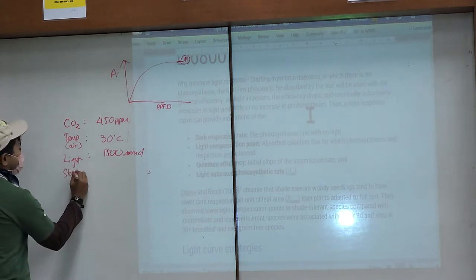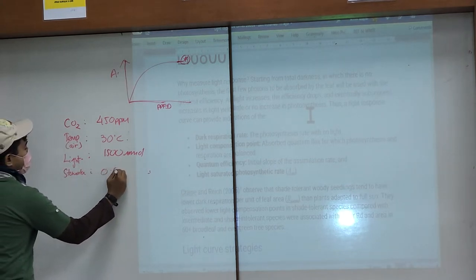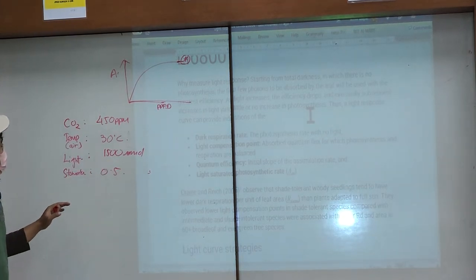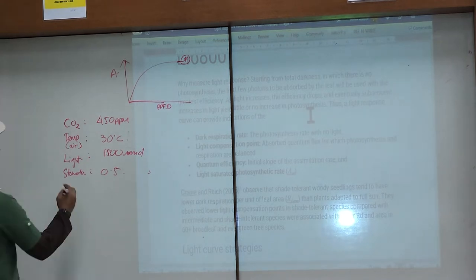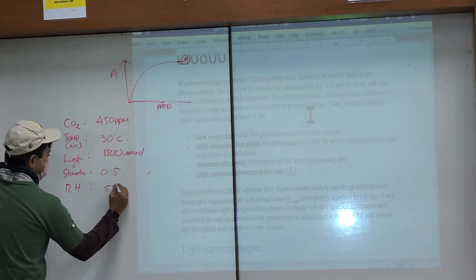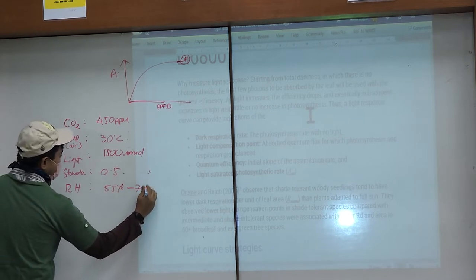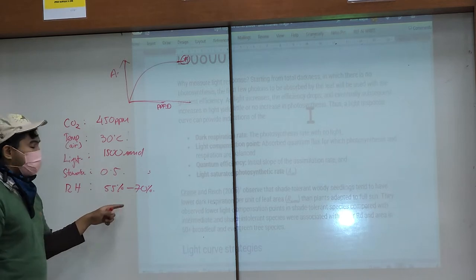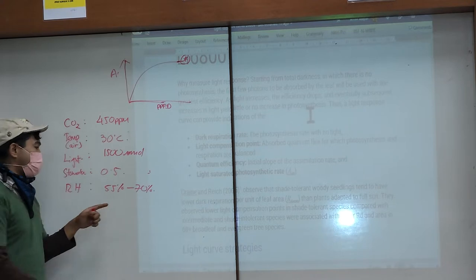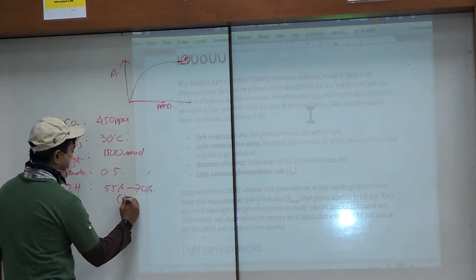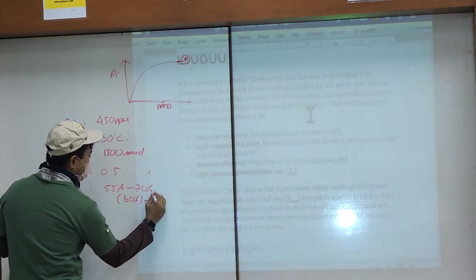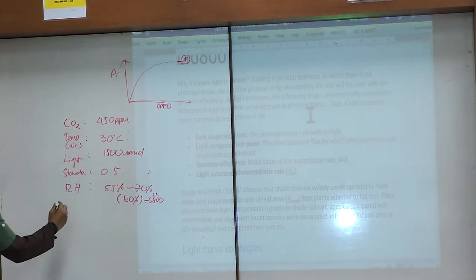Stomata, I think for safety, just use 0.5. Oh, RH. Okay, good. RH, we give it a range, 55% to 70%. This is actually more relevant for CC400 because you can't really control it. But for CC800, I suggest you make it 60%.